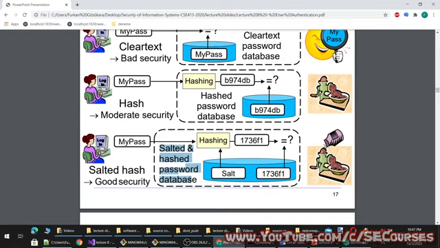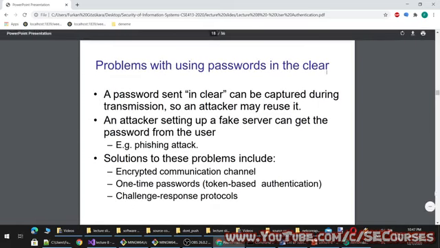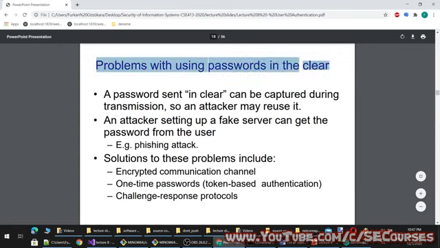However, if you use salted hashed passwords, it's good security and the attackers can't do anything, even if they have obtained all of the salted hashes.